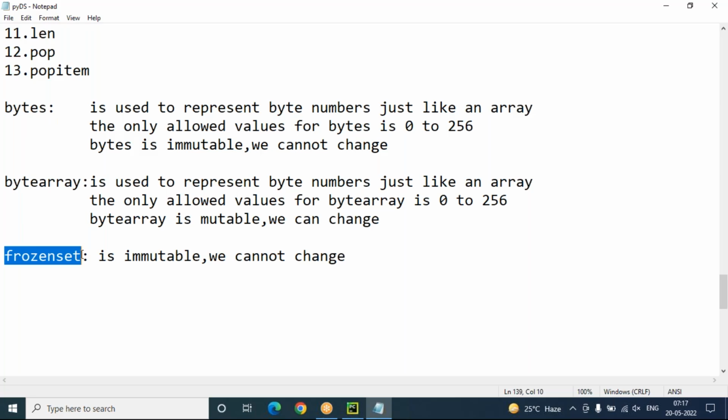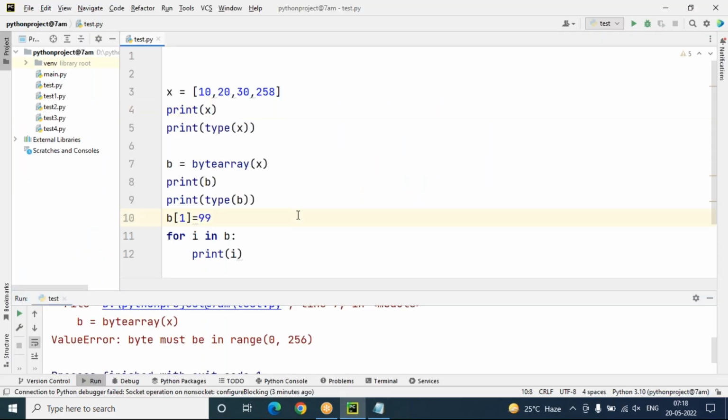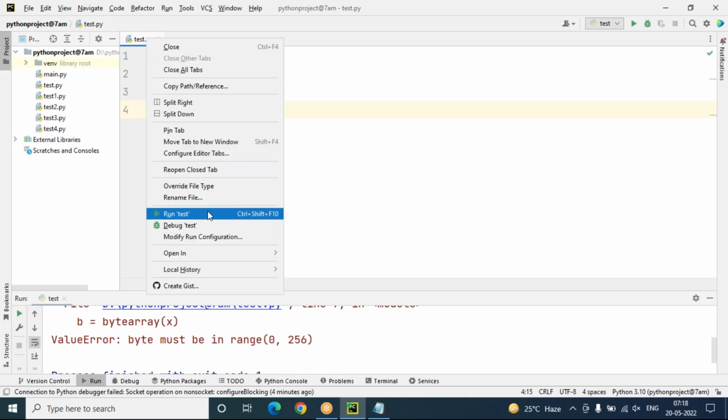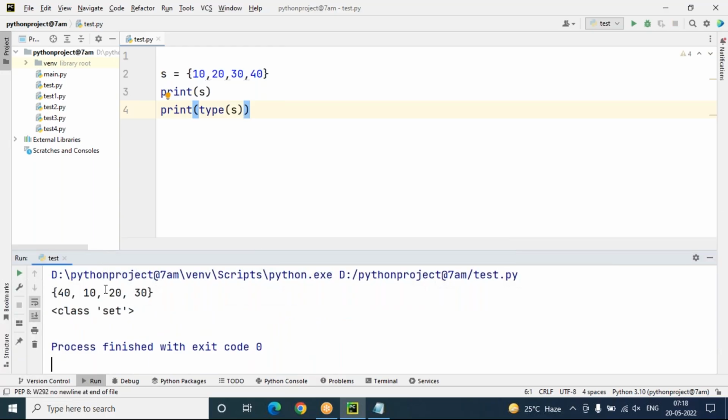Frozenset we can use normally. So you know about set. Set is mutable, whereas frozenset is immutable. That is the only difference. So frozenset is immutable, we cannot change. How can we create a frozenset? From a set only. Here I'm creating one set. Set can be created by using curly brackets. Print type of S. What type is it? Set type only. Obviously, you can see this. 10, 20, 30, 40, class set type only.